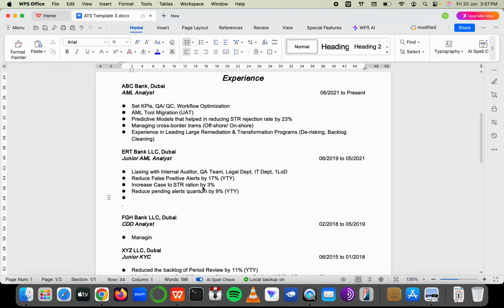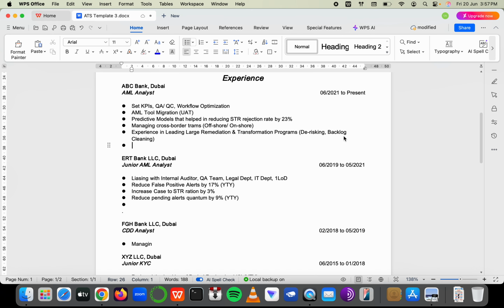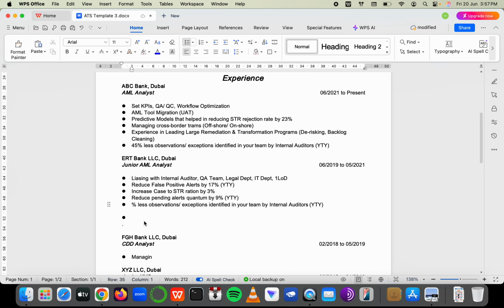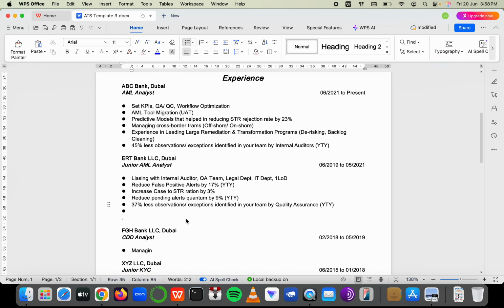Some more numbers here. Okay, we need to give more numbers here. So let's say you were able to achieve 45% fewer observation exceptions identified in your team by internal auditors, A2A basis. You can also pick this and use it for QA here. No one is going to exactly ask you, but these are just estimates, let's suppose, identified by the quality assurance team.